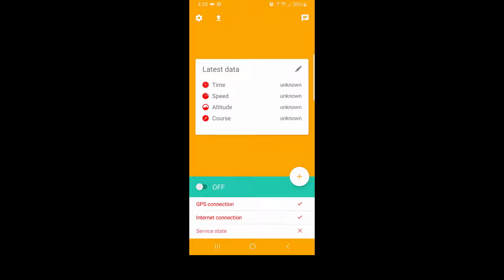Next, you will see some of the attributes for the Orbit Locator application. In the bottom section of the first launch page, you will see a green banner, and the unit should be off. Under the green banner that says off, the GPS connection should be checked as on, and the internet connection should be checked as on. The service state should have a red X as it is not on at this time.